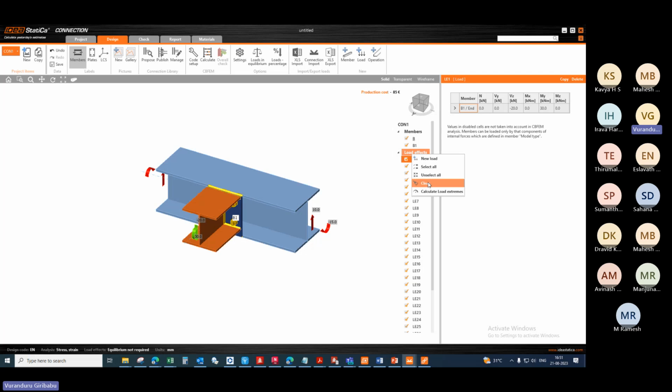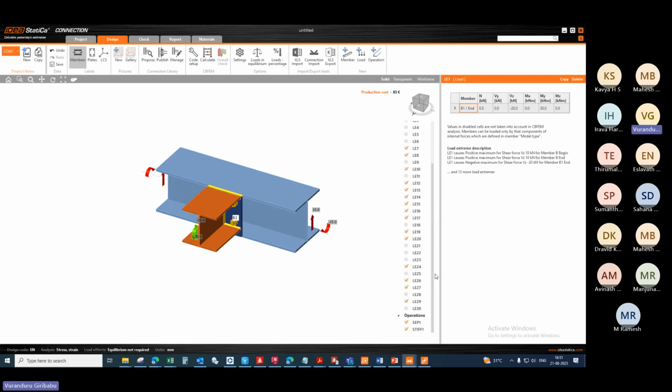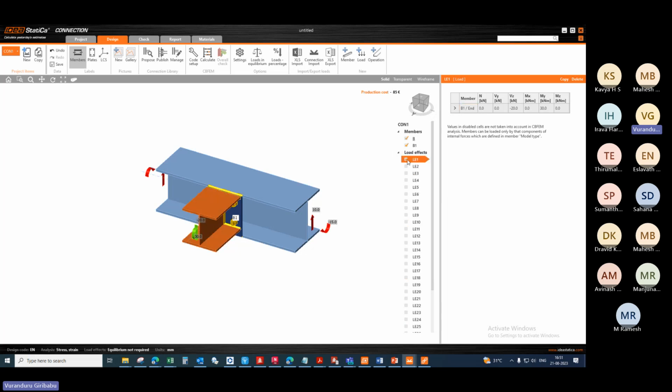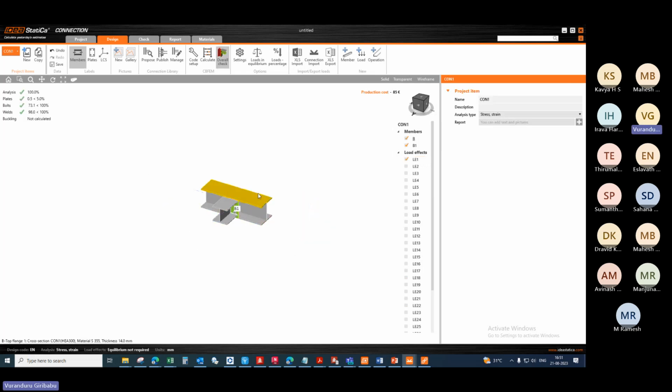So again, there is an option here, calculate load extremes. So again, some of the loads are removed. So I want to design for, unselect all. I want to select only one load. I will design for this only. See, the connection has passed. So easy, the connection design was completed right now.